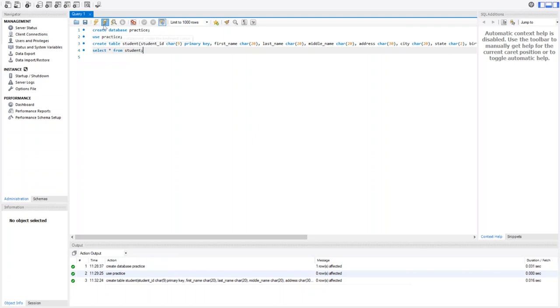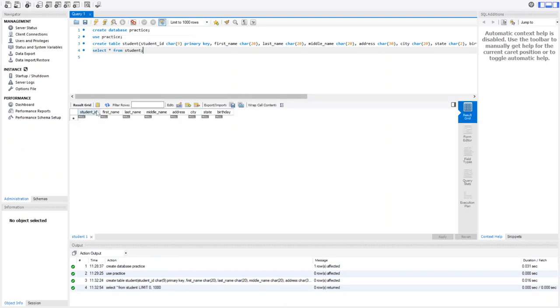I'm going to run that. And you'll notice our result grid comes up. Our action output shows here and shows that our select statement was successful. But our result grid is what will show up when we actually look at the data. And you'll see all of these null values show us that there's no data in the table at this time. So let's put some data in there.